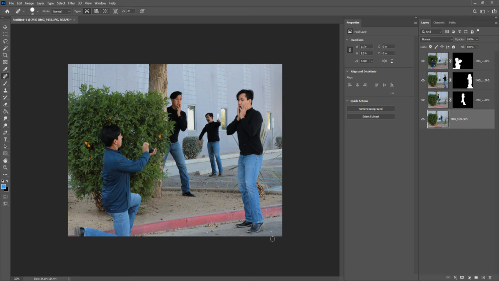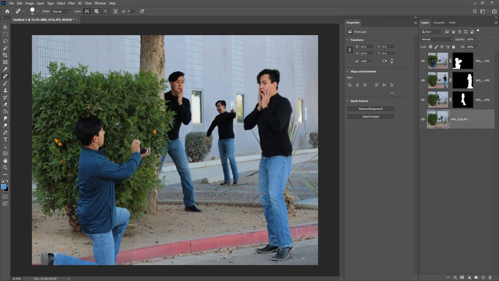So that's how you do your clone project. And for your final one, you need to have 4 different clones of either yourself or someone else that you have incorporated in the picture.